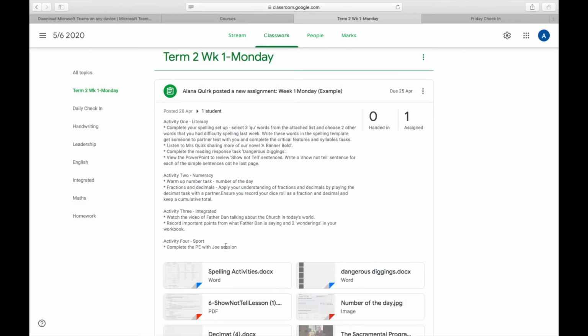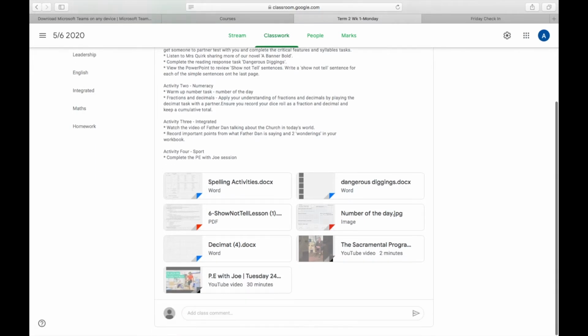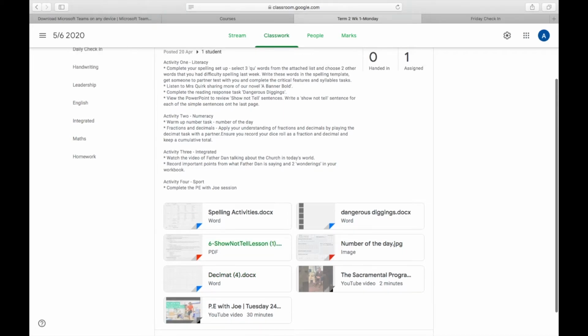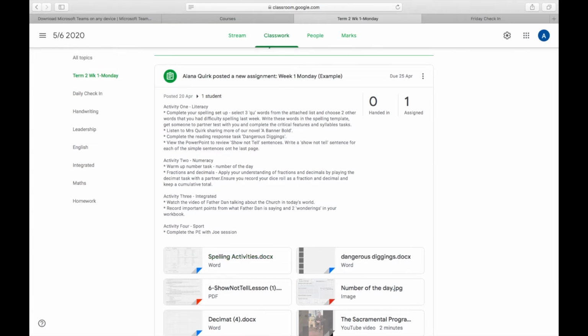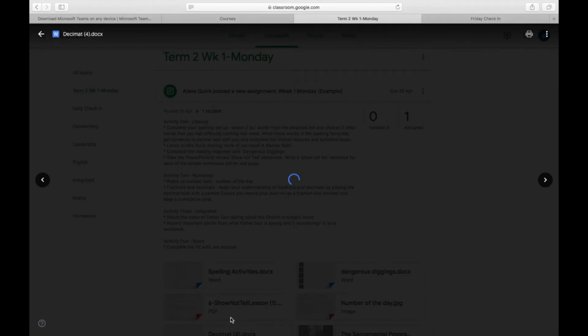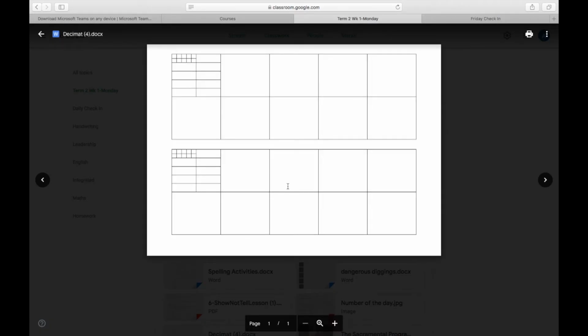Here you will find a description of your learning tasks, and then below you can access all the resources you will need, whether they be templates to type into, worksheets, video links, or online activities such as Study Ladder, Maths Online, or Duolingo. If we require you to complete a worksheet or a template, you will have access to your own copy of this document.